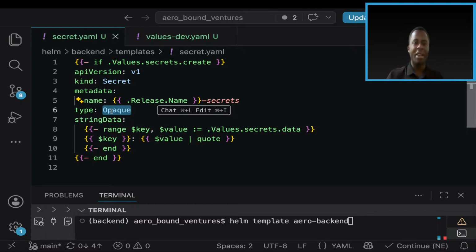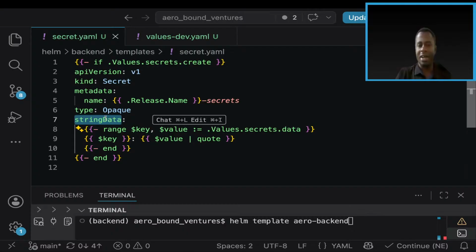Then on the next line, line 7, we have stringData. StringData simply means it's a plain string. Yeah, also something added just to show you.